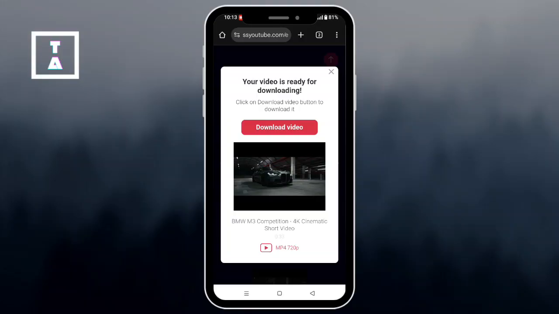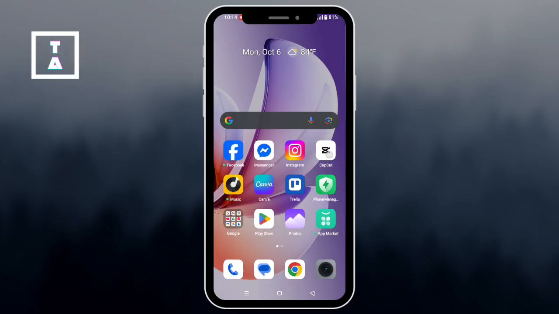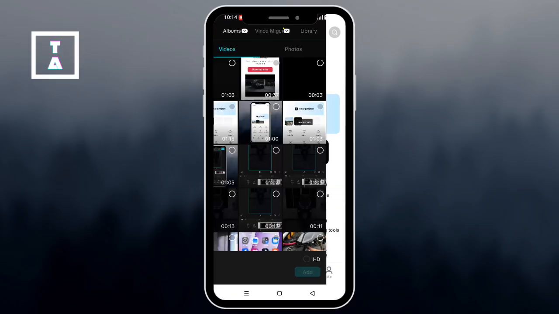Let's get started. First, you need to download the YouTube video you want to edit. Then you can use a YouTube downloader website or app. Just copy the video link, paste it, and save it to your phone's gallery. Next is go to your CapCut and tap New Project.